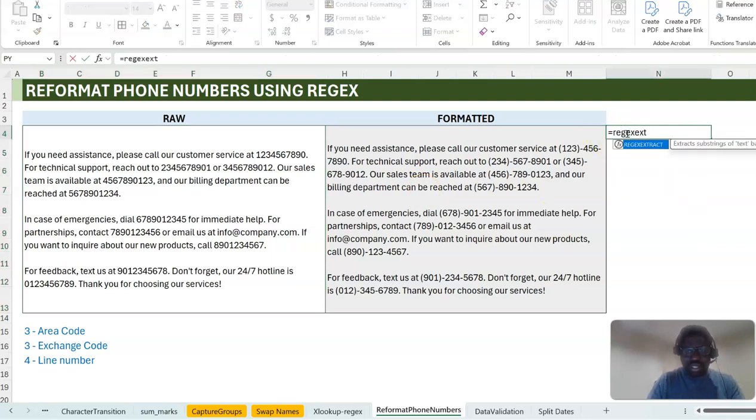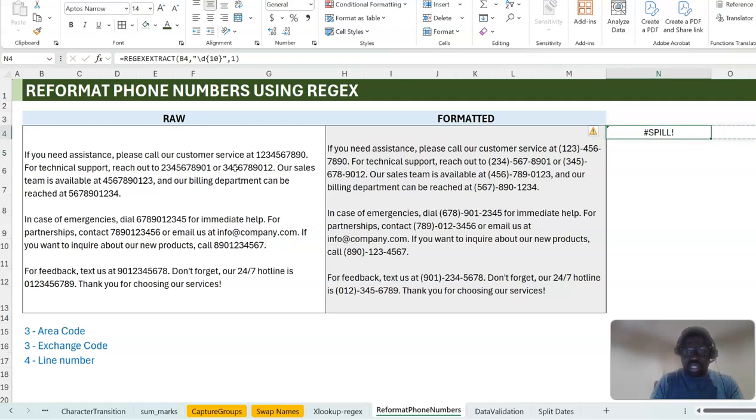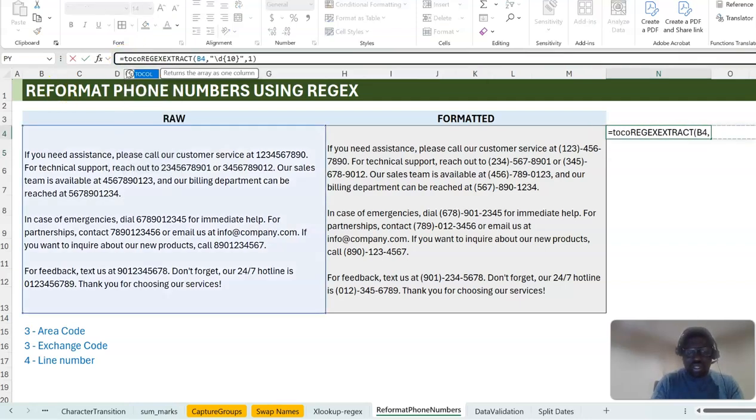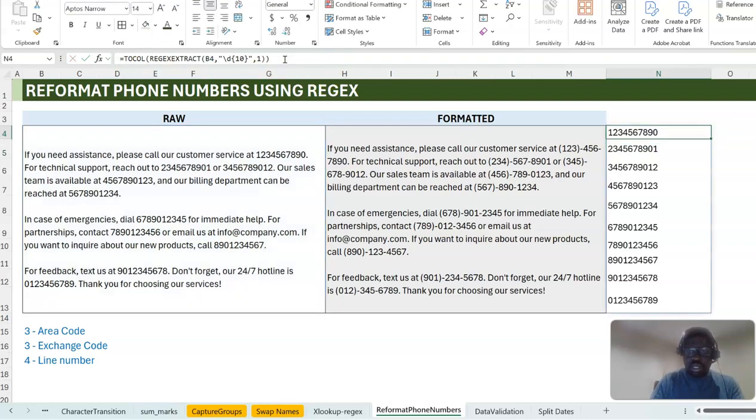So I'm going to do regex extract. You already know the pattern here. And then I have a \d, which occurs 10 times. So it's saying the digit occurs 10 times, and I do 1, which is extract everything. It has some obstruction on that end, that's why we have a spill error, but I can use my TOCOL just to bring it back. Okay, all right, so those are the phone numbers, all 10 of them.